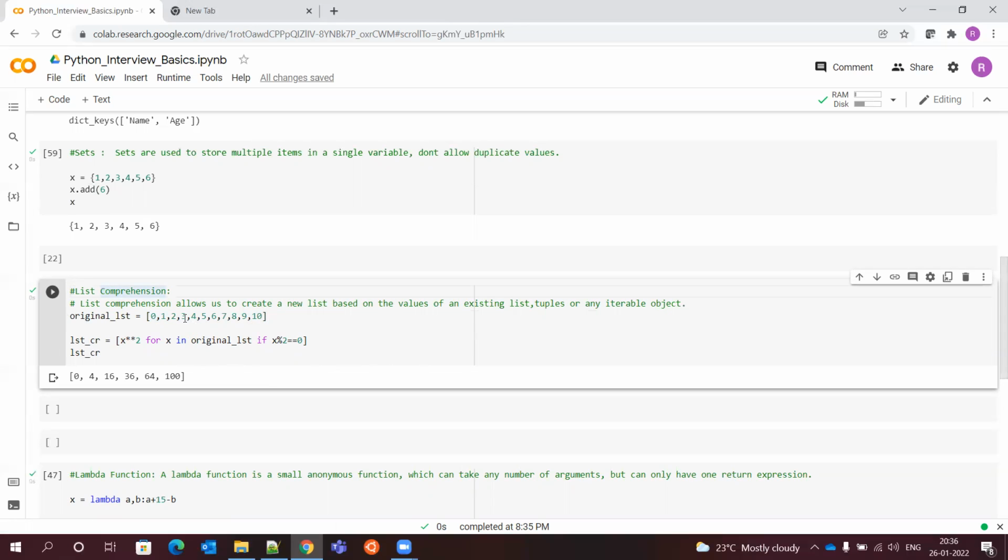And it is not only with the list, we can use tuples also or any other iterable object. कोई भी iterable object हो, हम उससे एक और list बना सकते हैं. So for that we use the list comprehension. So here I have created a list comprehension with lsd underscore cr where I am giving square of x. X is a variable and from where we are getting the values of x from this original list. So this is my original existing list.